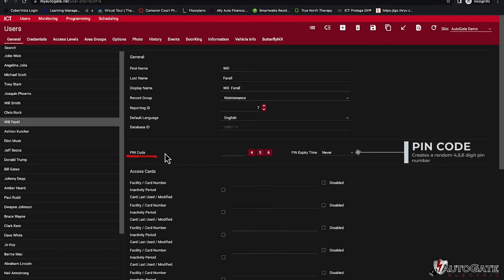Now, if your site uses keypads, you can use the pin code generator tool. You can click on number 4, number 5, or number 6, and this will automatically generate a pin code. It's important to use these buttons so you don't have to duplicate pin codes into your system.